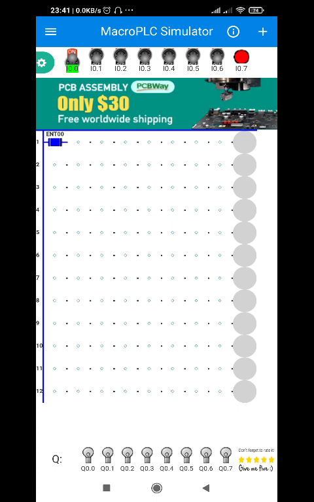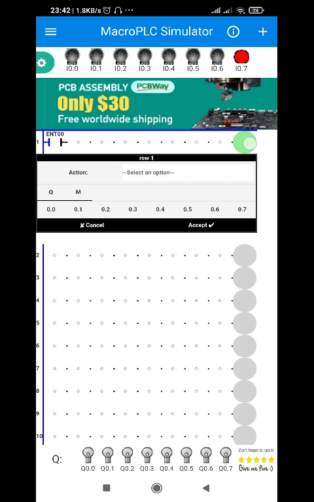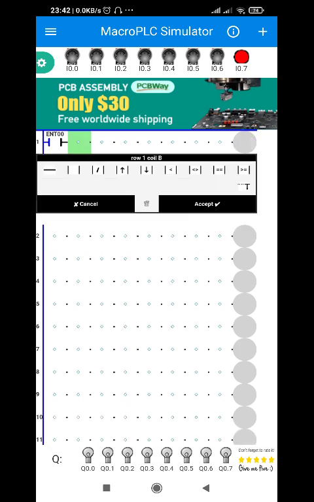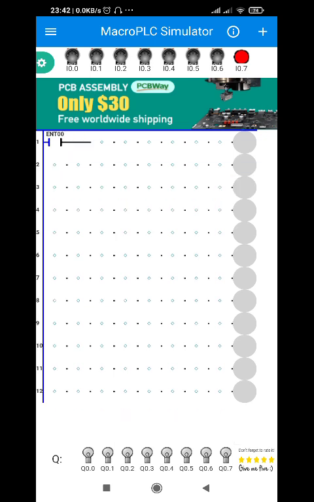Sorry for that. Since we don't have a straight connection at the end of our rung, no light bulb is being turned on every time I press the toggle switch. So if I want to add a line going to this circle, I just select that part and then select the line icon and accept.